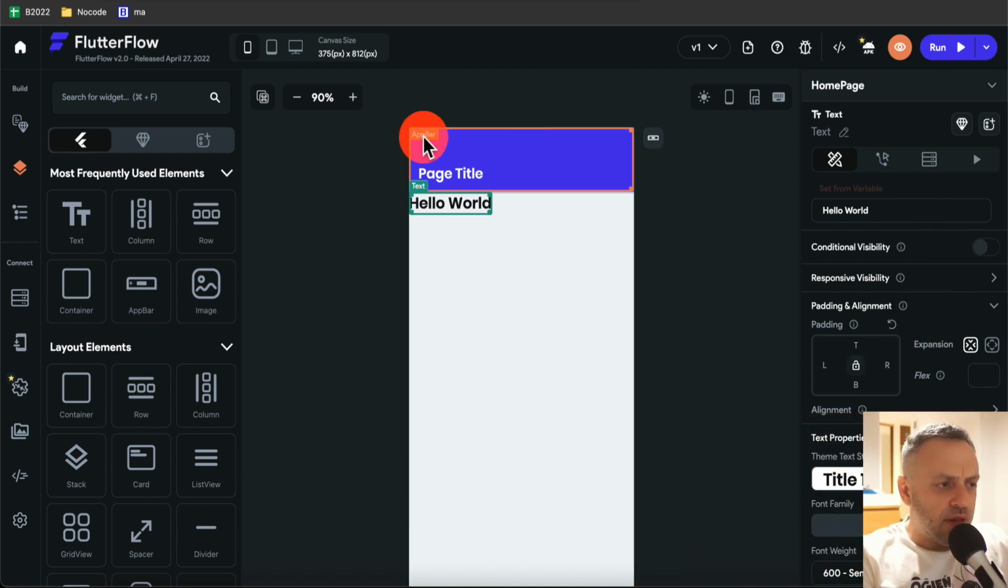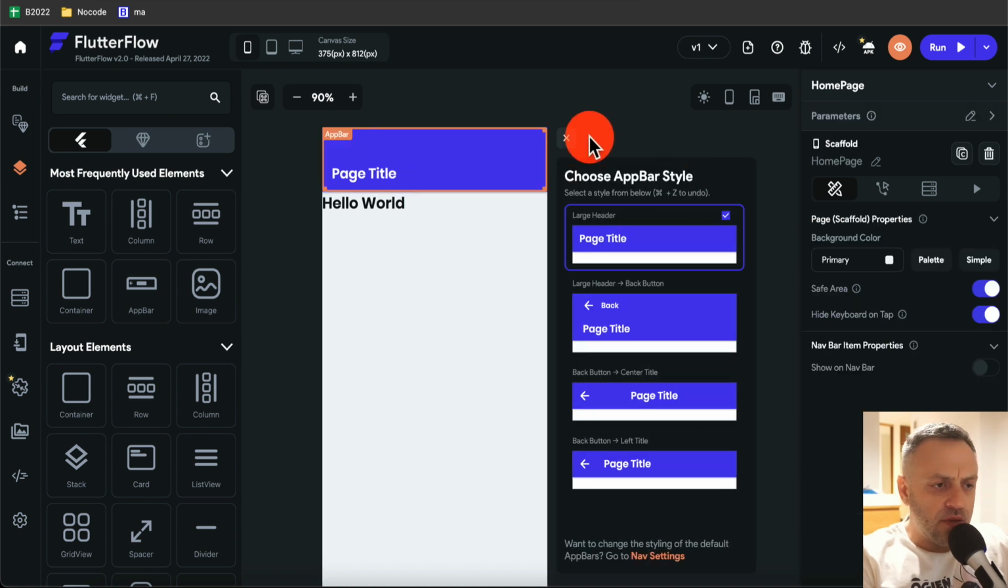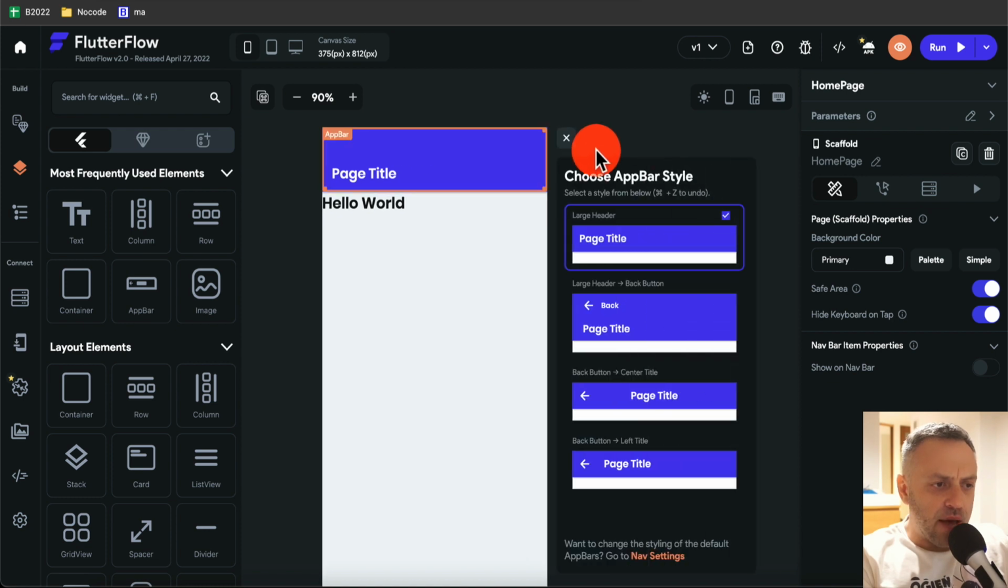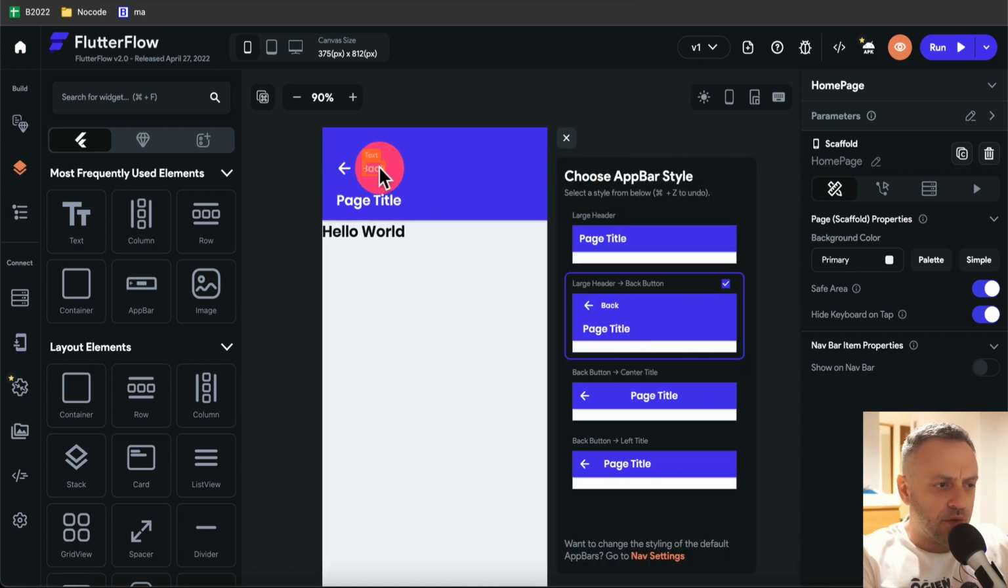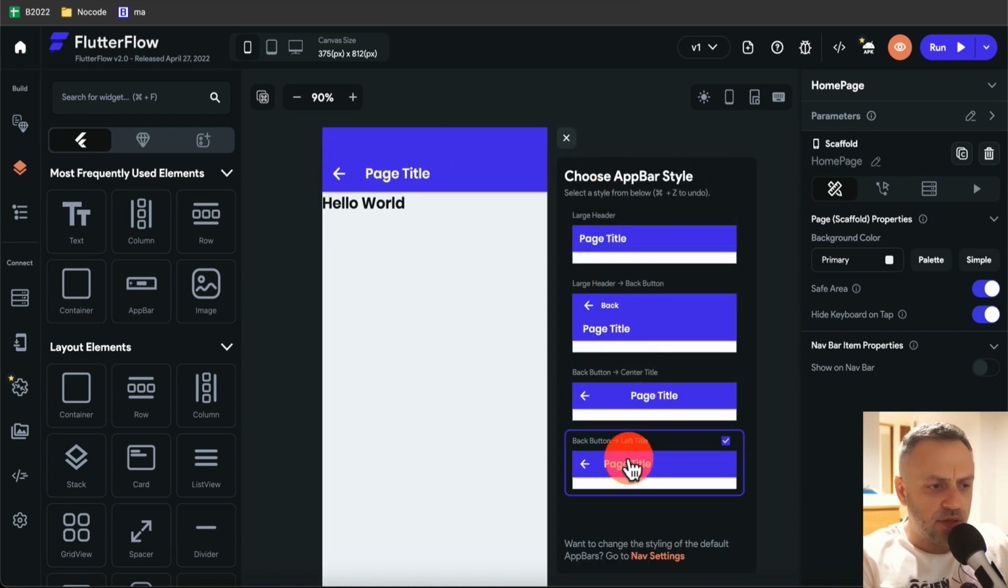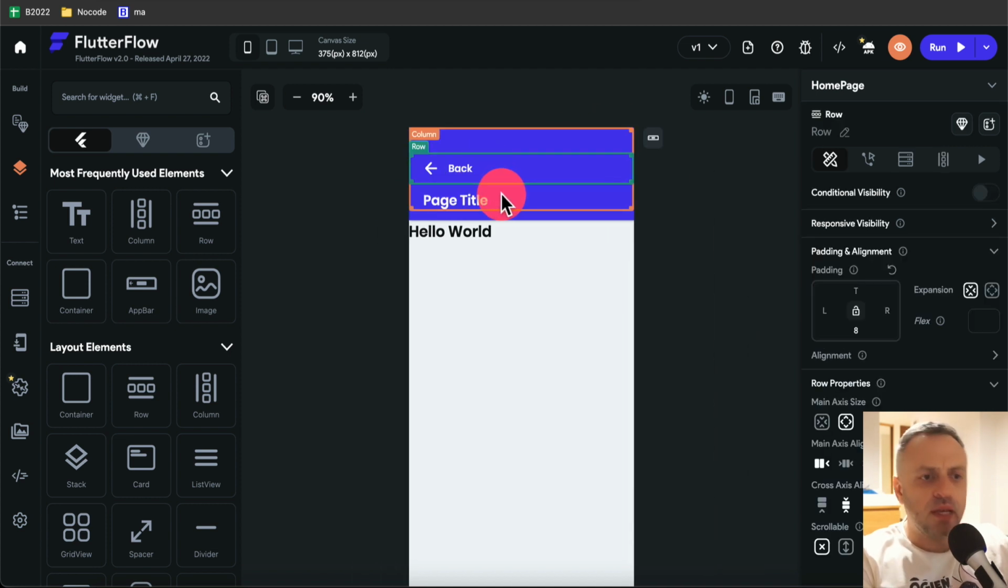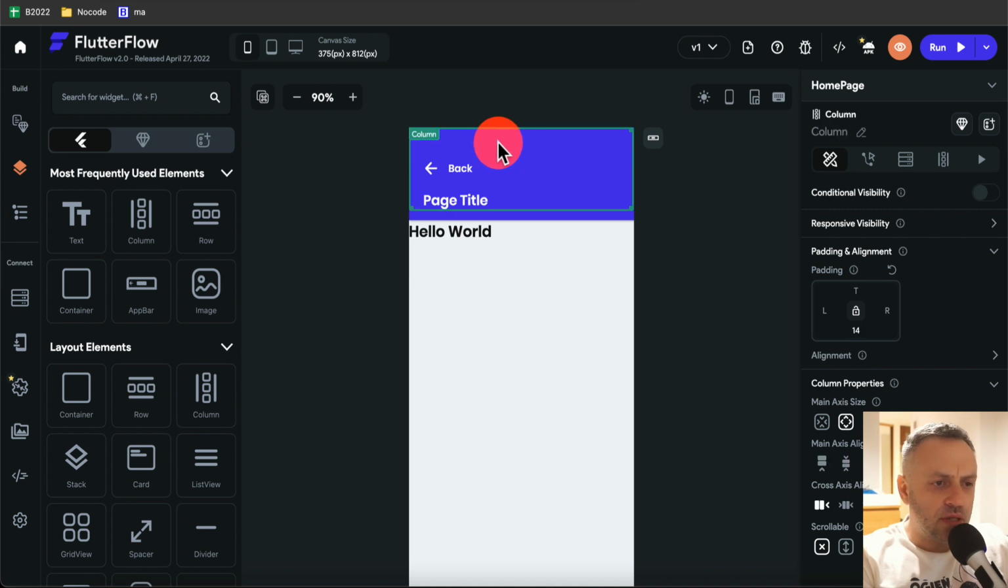And there's a couple of other things, right? You can click on this and you can see the app bar style, right? There's this little button near the app bar, and so you can change it with this back button. You can do it like this, you can do it like this. It's really up to you, and that saves it. And all of this is editable, right? All of this is completely editable.